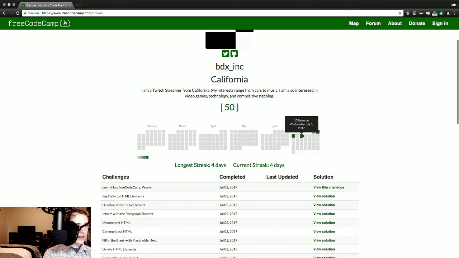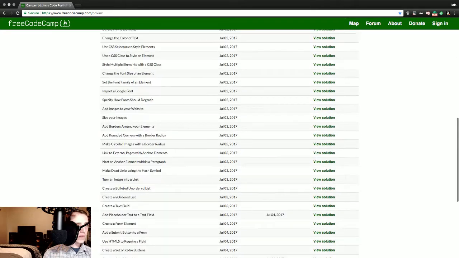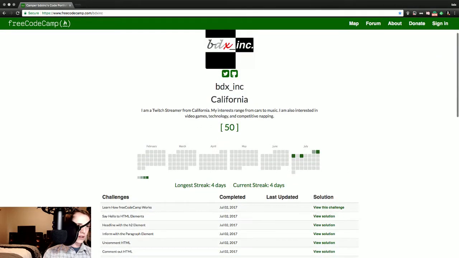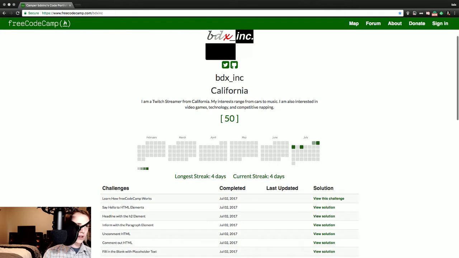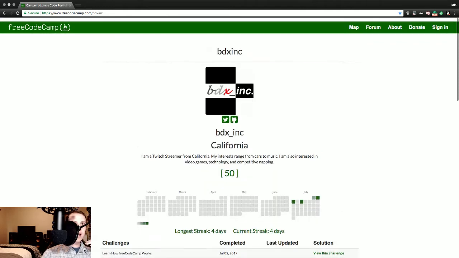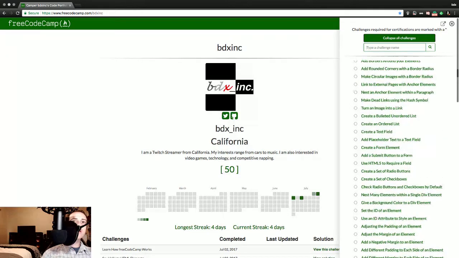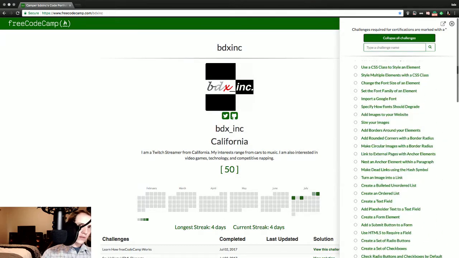Well, fascinating nonetheless. What are we looking at? So, all kinds of interesting things. Learn how freeCodeCamp works. View this challenge. View solution. Oh, that's the entry thing with the photo, the people. They're all smiling at you. Welcome to freeCodeCamp. That's what that challenge is. At least I think it is. We'll worry about that later. Let's dive into wherever we are continuing on from. Where are we continuing on from?